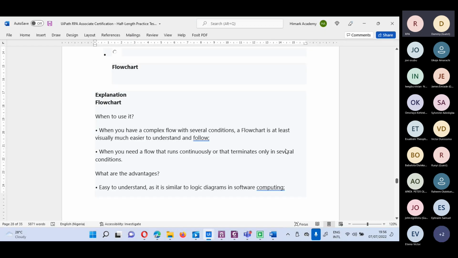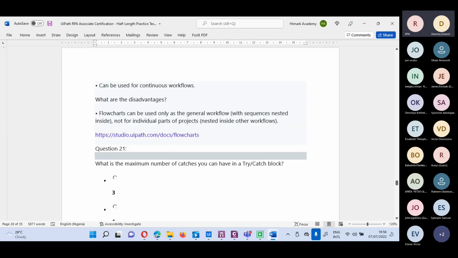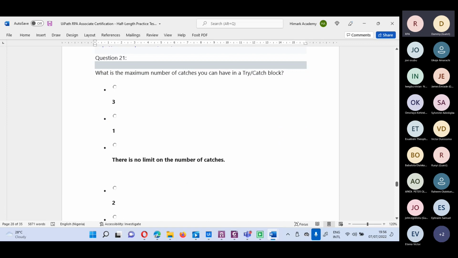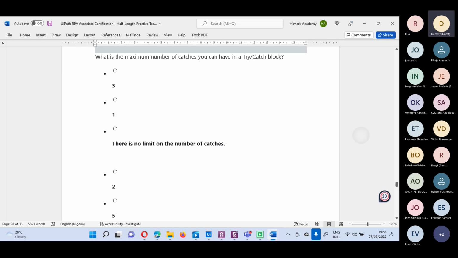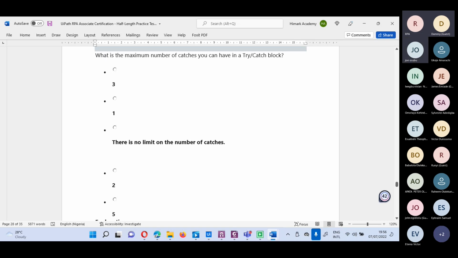All right, so we have this for question 21. What is the maximum number of catches you can have in a try catch block? We have 3, and we have: there is no limit on the number of catches. We have 2, and what else? We have 5. Someone said 2, someone said 3, and someone said there is no limit. So we have 3 and there is no limit.